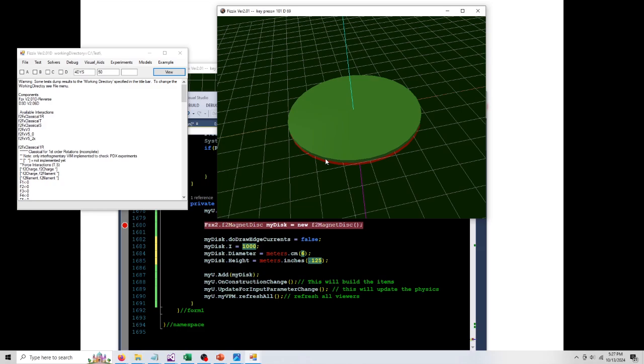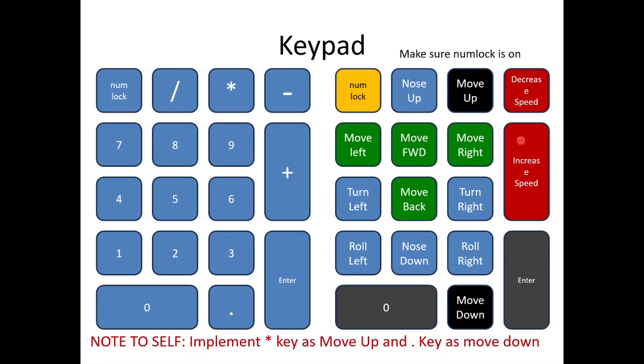Okay, now that we have a basic input showing you basically putting something in the environment, we're just going to finish this up by showing you how to actually fly around the universe. Okay, now that we have something to look at. All right, so now what the viewer does, the viewers use the keypad. Make sure the num lock is turned on. If the num lock is turned off, it's not gonna do anything.